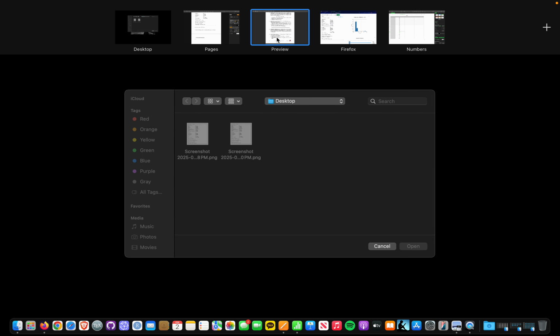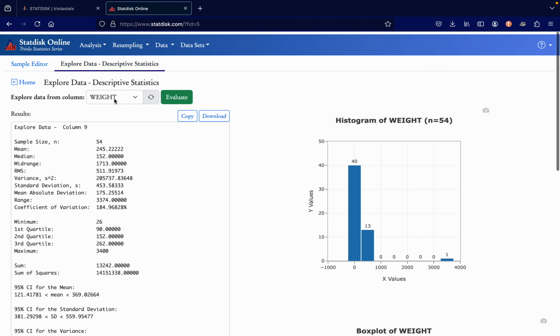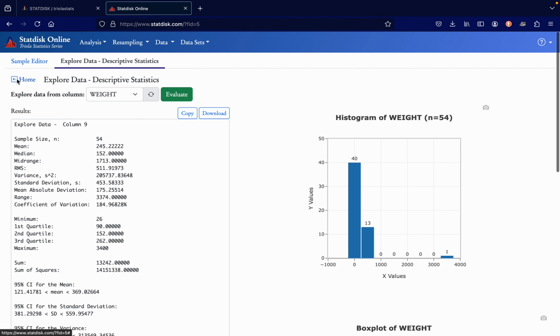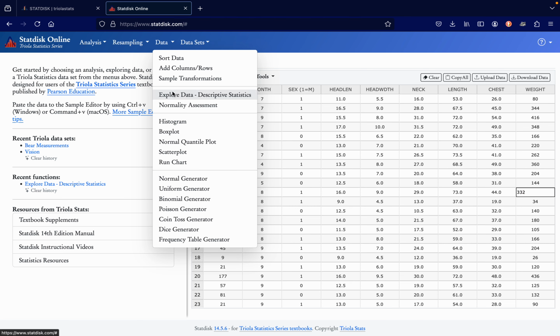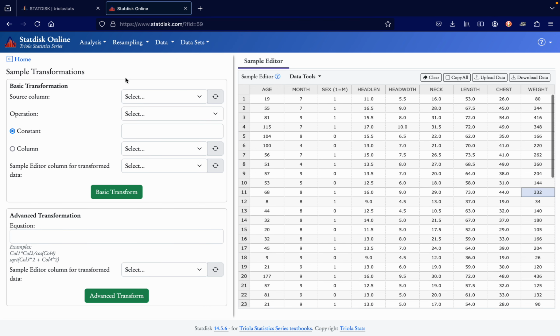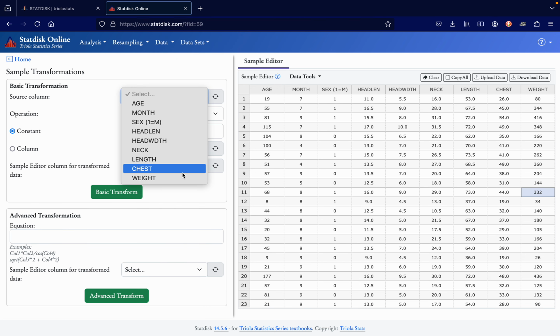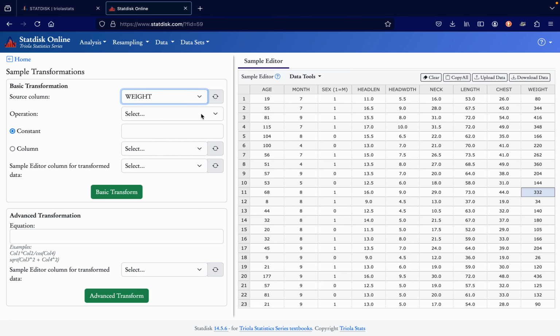Okay. So let's do that. We'll go back to this part right here, and let me just change this to 34. Not that it's going to matter. And then what we'll do is we'll go to Data, Sample Transformations. I'm going to select the column, which is going to be the weight.